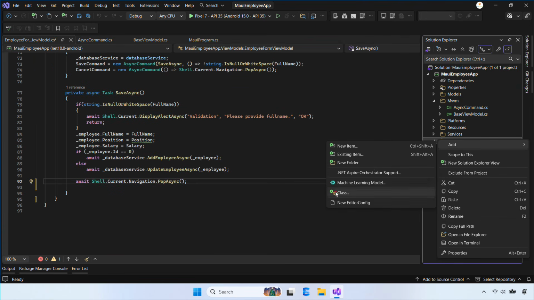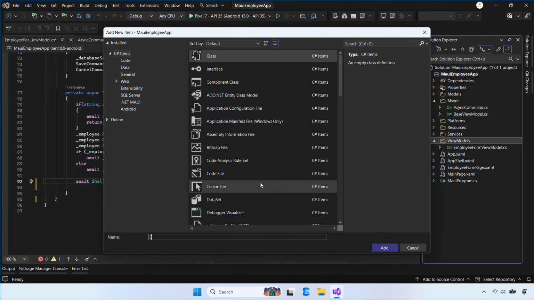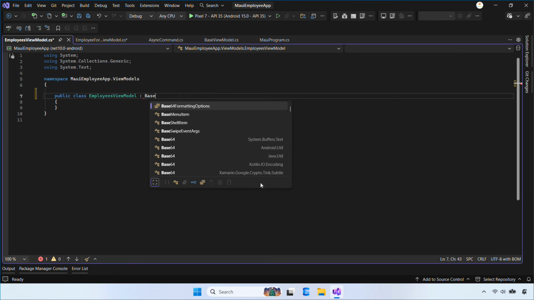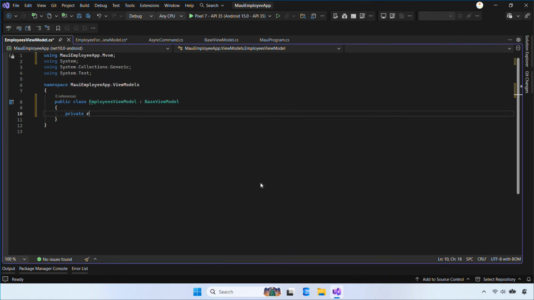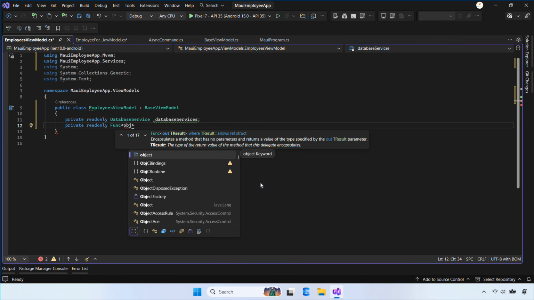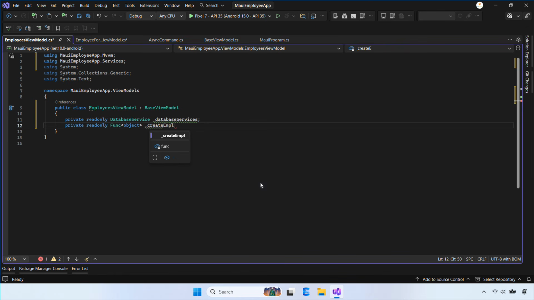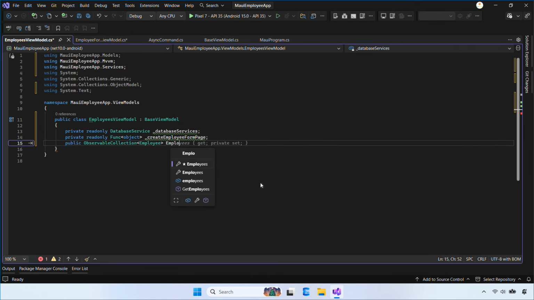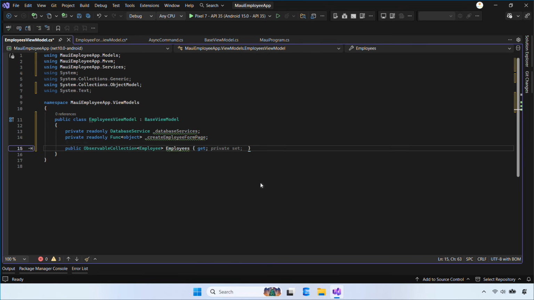Next, we create the EmployeesViewModel, which also inherits from BaseViewModel. First, we receive the database service along with a factory that allows us to create the employee form page when needed. We expose an ObservableCollection of employees for the list, a SearchText property that reloads the data as you type, and an IsBusy flag to control the activity indicator.